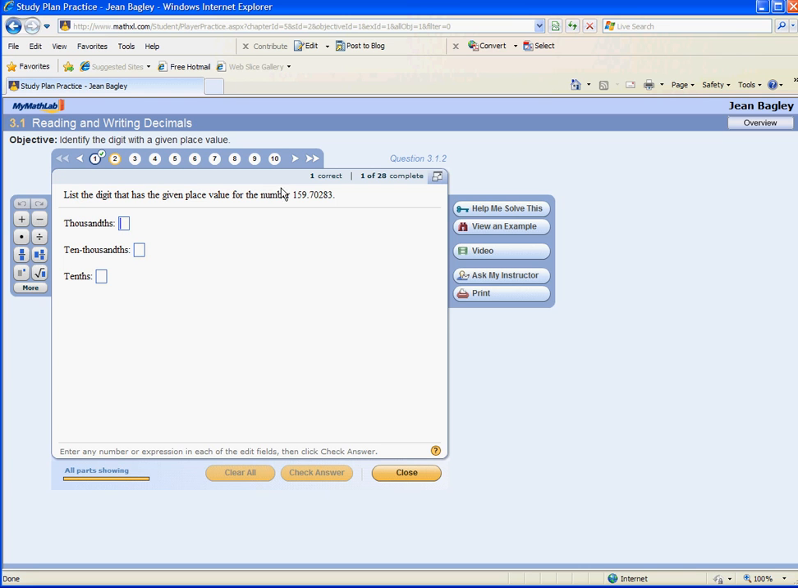List the digit that has a given place value for this number. So the thousandths, 1, 2, 3, is, tenths, hundred thousandths, it's the 2. The 10,000ths is going to be the 8. And the tenths, let's say I mess this up. The tenths we'll say is a 0. Whoops.